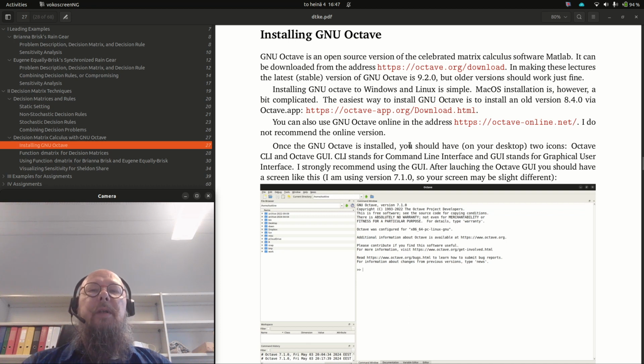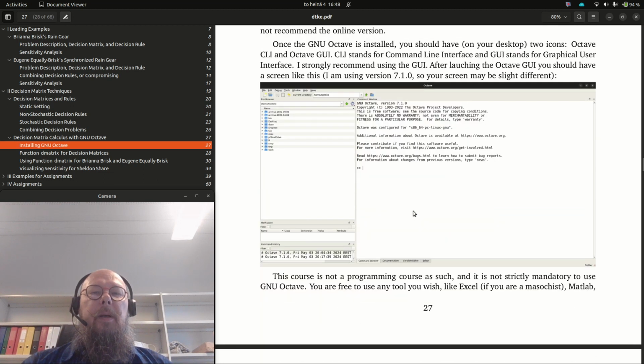Okay, once the GNU Octave is installed, you should have on your desktop two icons, Octave CLI and Octave GUI. So the CLI stands for Command Line Interface and GUI stands for Graphical User Interface. And I strongly recommend using a GUI. And so after launching the Octave GUI, you should have on the screen something like this. I'm using older version 7.1.0, so your screen may look different, but in any case, you should have something like this visible on your screen.